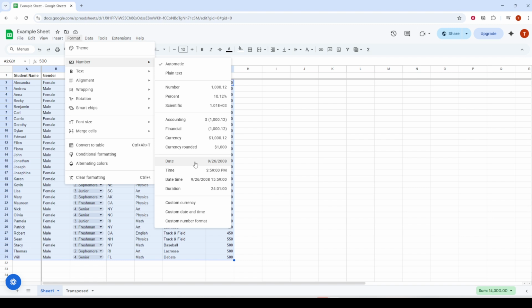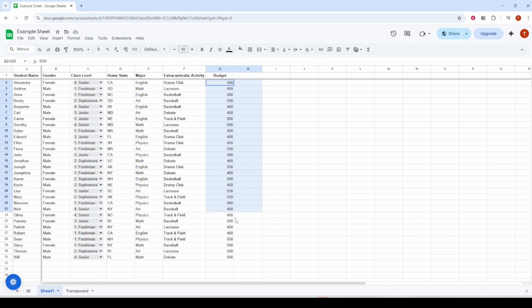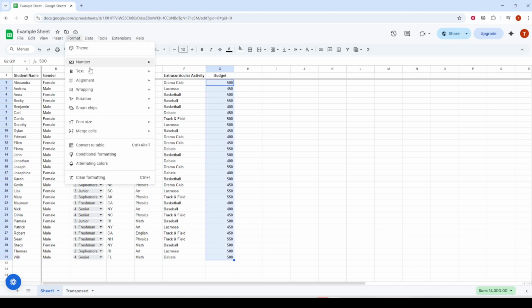If the default date layout isn't what you want, pick Custom Date and Time from that same menu. In the custom editor, you can rearrange the components to match your style. For example, year first, month name instead of a number, or adding the day of the week, and include time if you need it. You'll see a live preview so you can confirm the result before applying.